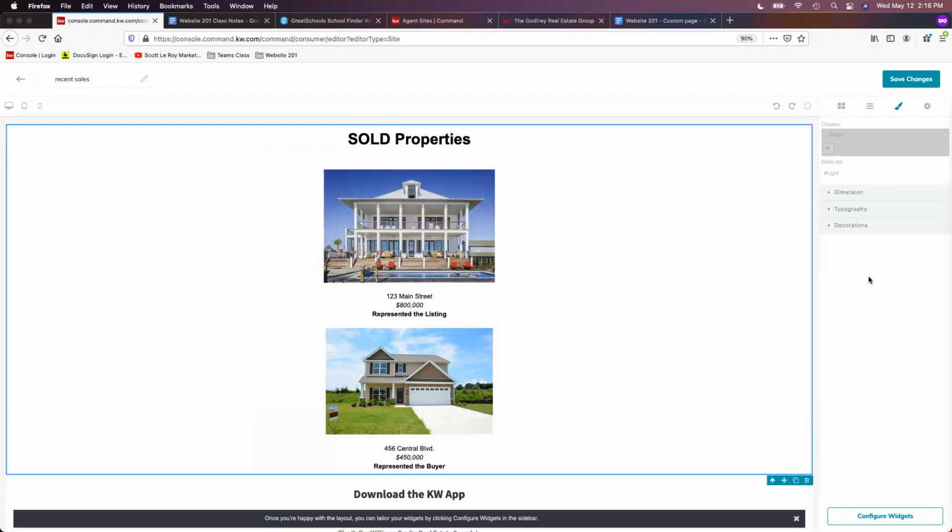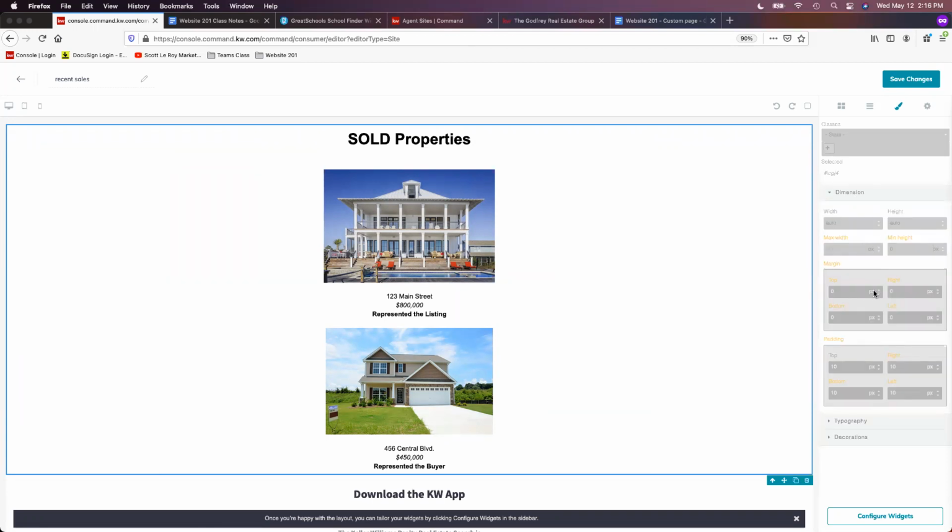And then once I've clicked on the paintbrush, I'm going to click on Dimension. This is, again, just going to allow me to shrink this down. You'll notice that all of my content is right smack in the middle. We're just going to shrink this down a little bit. From here, I'm going to adjust the max width to be 1,000.